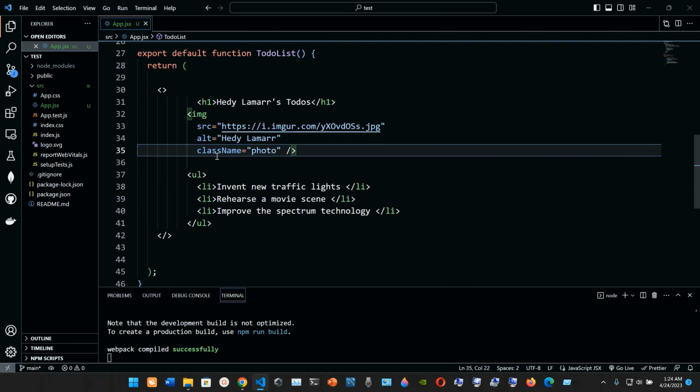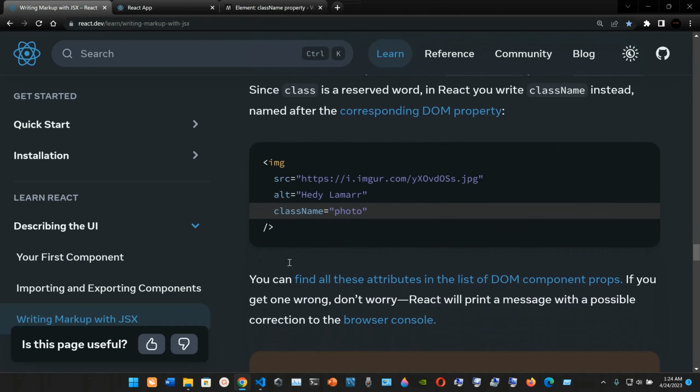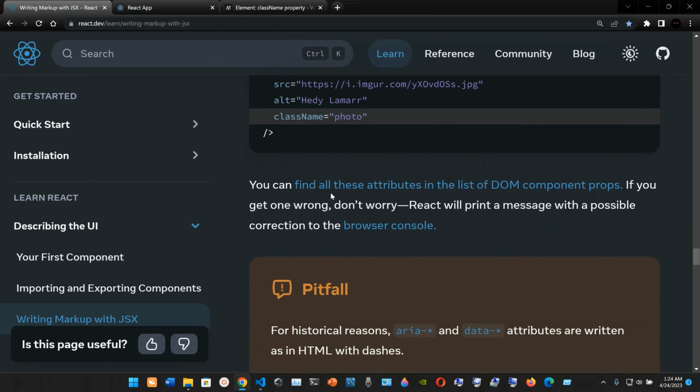Named after the corresponding DOM property, and you have this link if you want to read it. So it's sending you to developer.mozilla. So here you have the image is closing here. You can find all these attributes in the list of the DOM component props. If you get one wrong, don't worry, React will print a message with a possible correction to the browser console. So yeah, it's pretty cool.